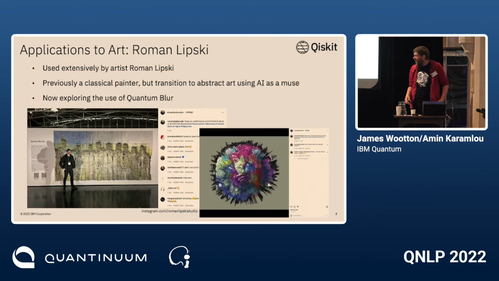And we also have an artist called Roman Lipski who has used it even more extensively. He was a classical painter who started to experiment with using AI as a muse to allow him to develop an abstract style. Now he's moved on to using quantum blur essentially as a paintbrush, which allows him to do more interesting kinds of abstract art. You can see some examples from his Instagram now.